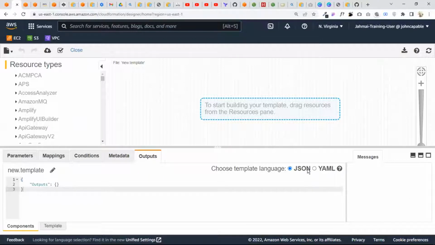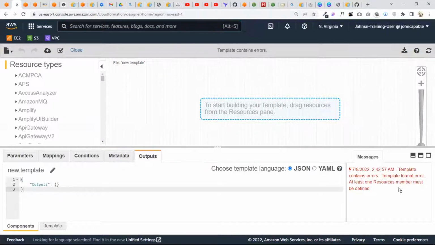The language, JSON or YAML. When you click validate, it will tell you if there is an error. For example, validate tells you that at least one resources member must be defined. Resources are the things you want to create, so you must provide at least one resource. Once the template is valid, you can go ahead and click create stack. You cannot proceed if there is an error, so you must pass stage 1, validate template.